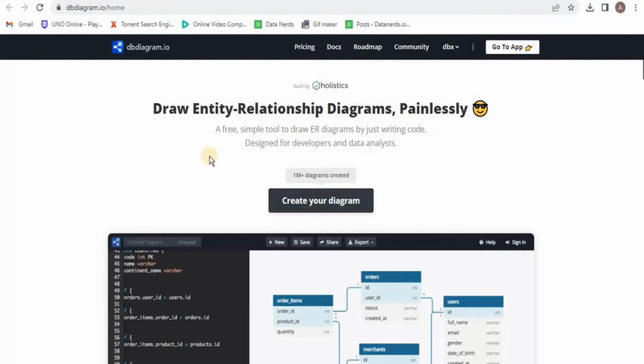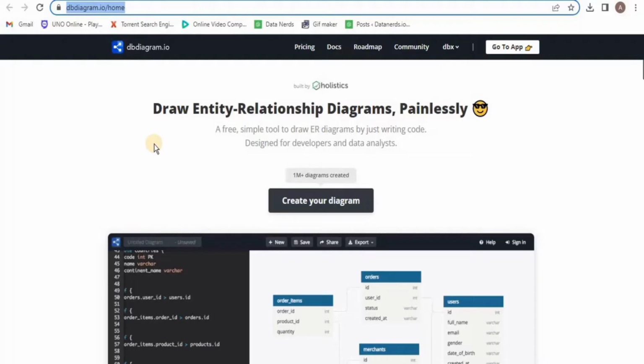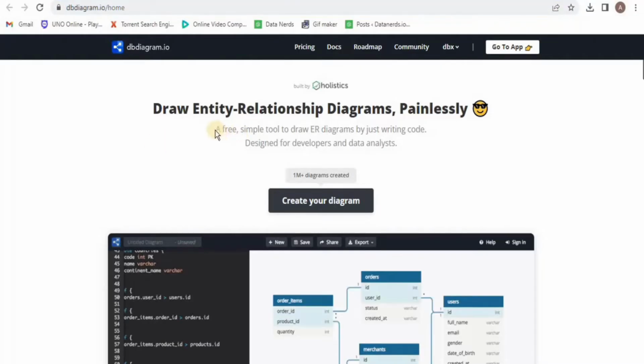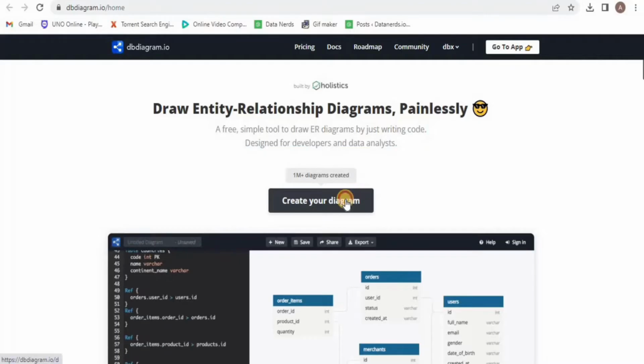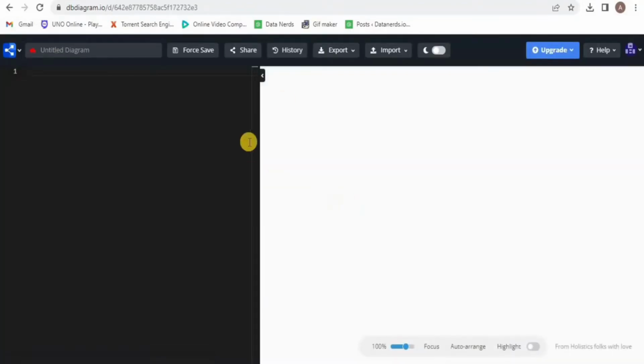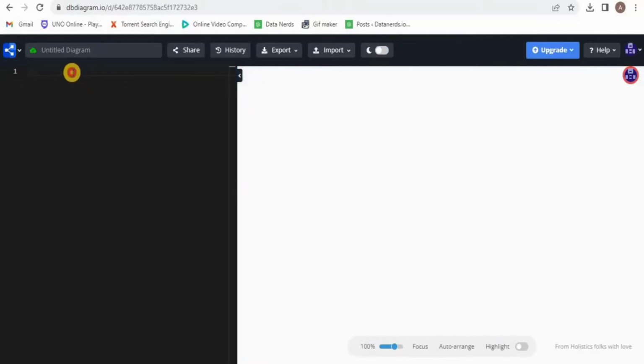Let's start creating our relational model first. For that, go to the link dbdiagram.io and then click Create Your Diagram to create a new diagram workspace. You will see that the workspace is divided into two parts. On the left part, we define the table structure with simple syntax, and its corresponding diagram will be generated and will show up on the right side.